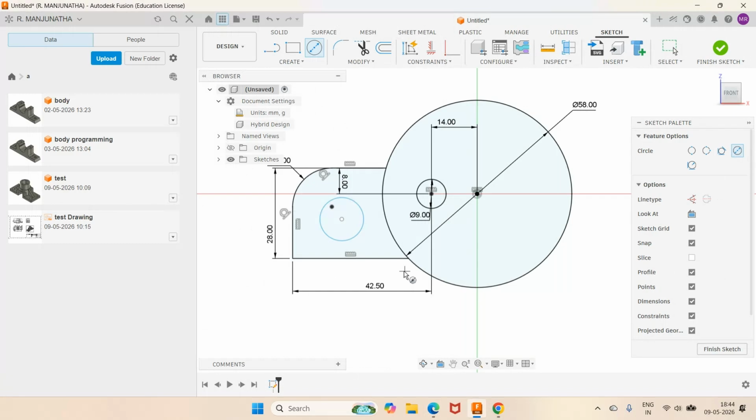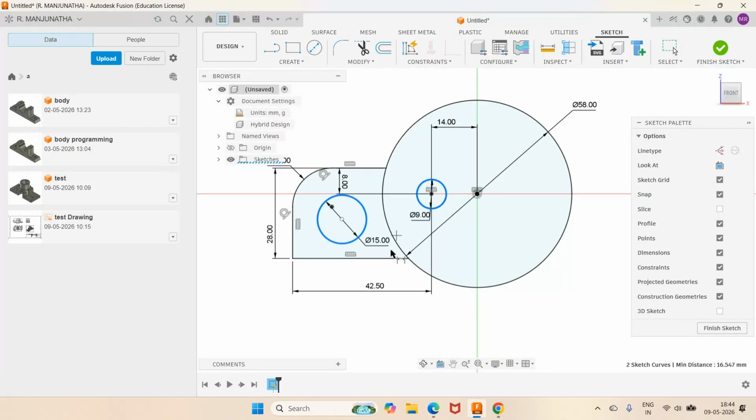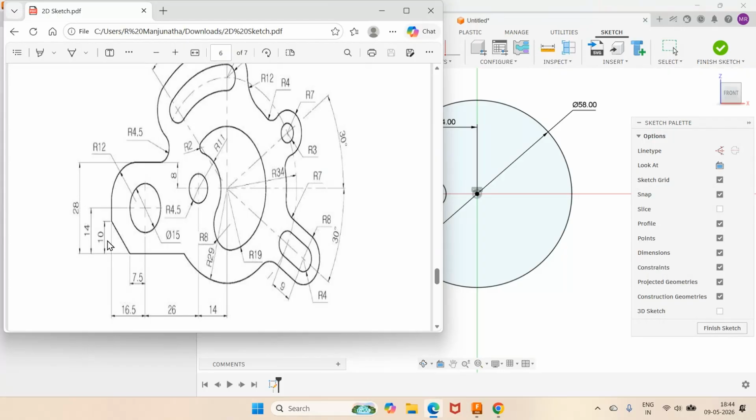Then that profile has to be 26 from the center. So I will go for dimension from this to this, and take this distance as 26. Then from the vertical direction, I want 14 mm. So I will go for dimension, select this line and this.